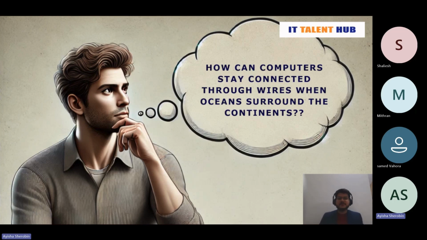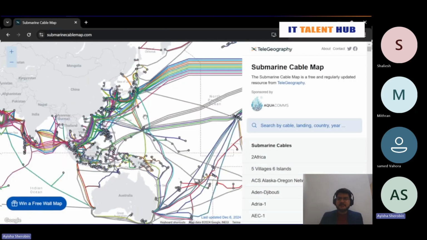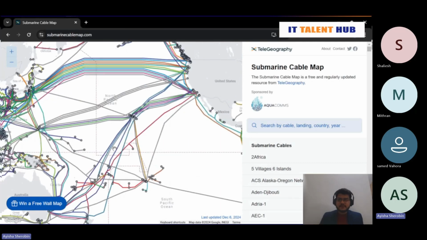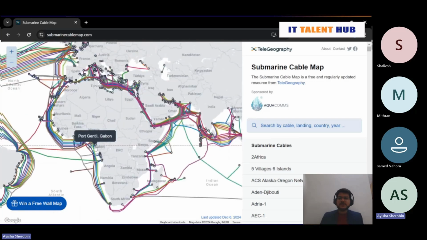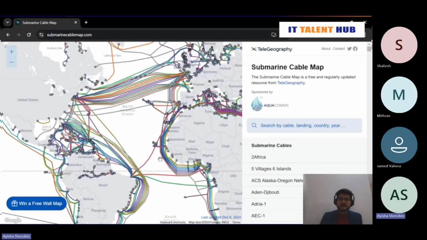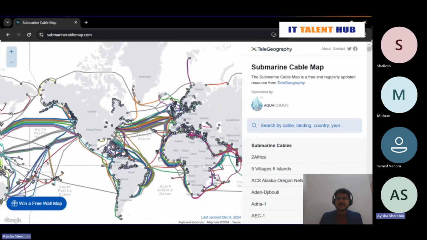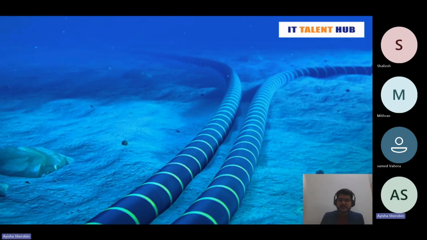Well, if you see this website, there's a website called submarinecablemap.com. If you go to this website, well, web app is what I will call it, you'll get to know that there are fiber optic cables connected with each other, and these fiber optic cables are laid down on the seabed, with tons of coatings around them to make them weather resistant.